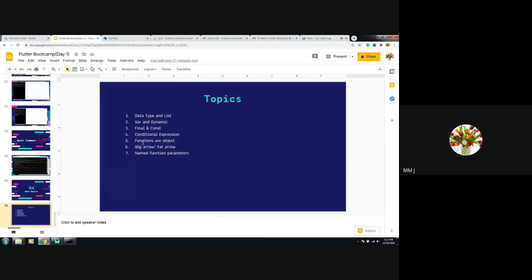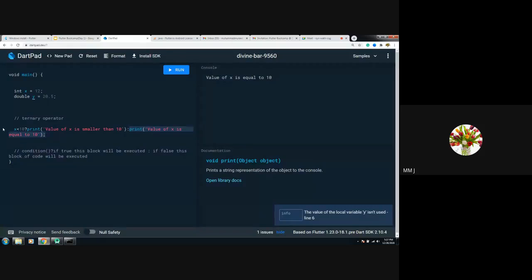Now we have functions are objects. So functions are objects. In Dart you can assign a function to a variable, or you can also pass it as a parameter to another function, and you can do whatever you do with an object.